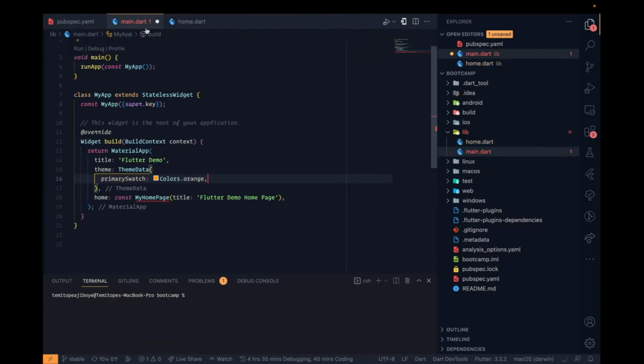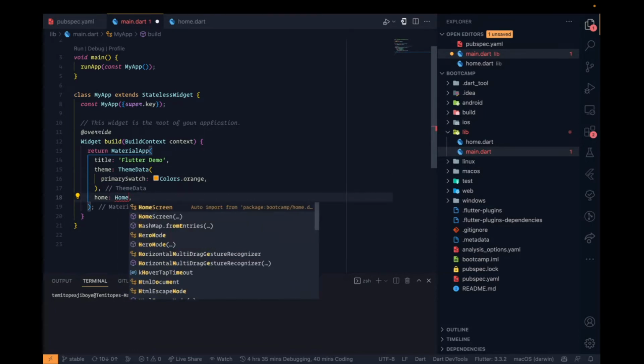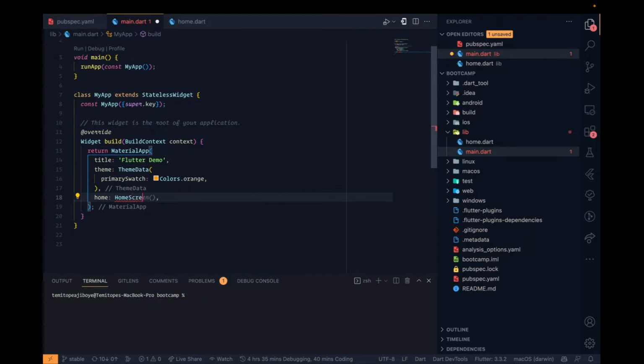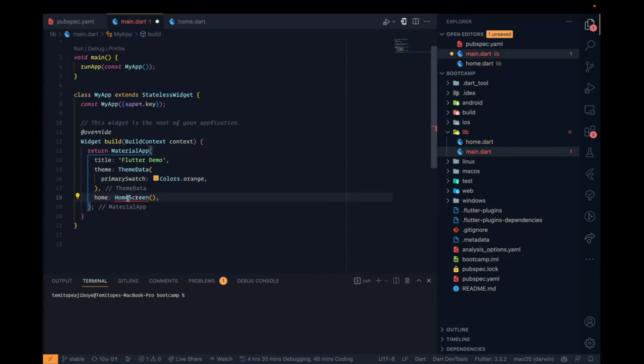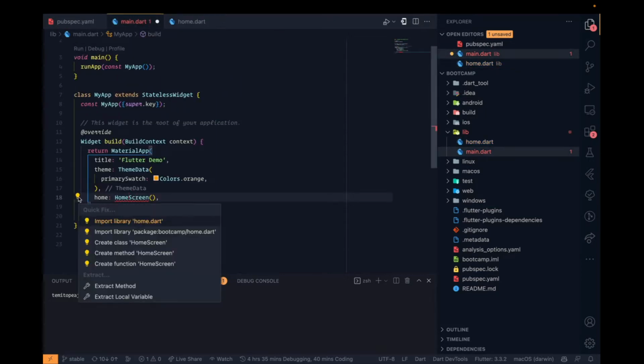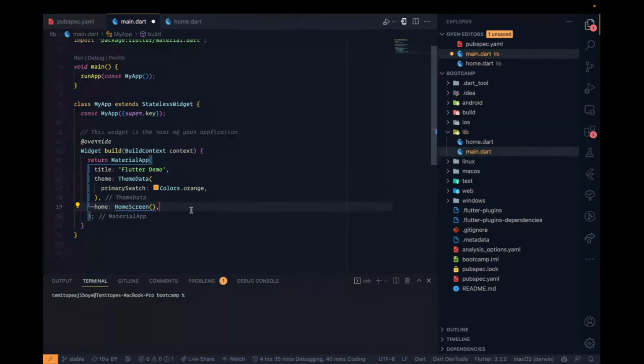So we'll go back to our main.dart file. We delete this one and just put the HomeScreen here. We call the class HomeScreen. So it's going to give us an error. Make sure it's the same name that you have given here. So you will just click on this light bulb, you will import it, and you have the HomeScreen.